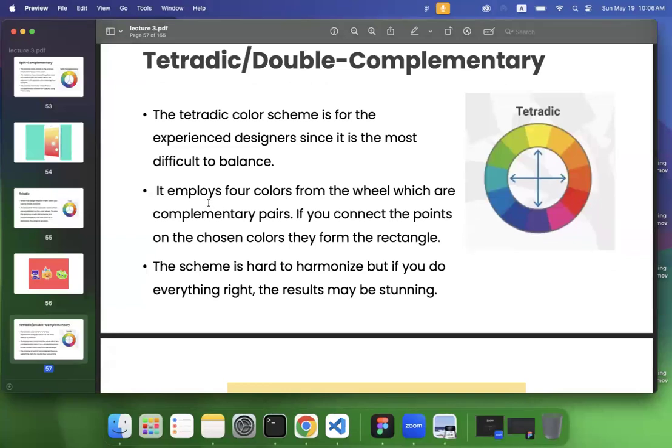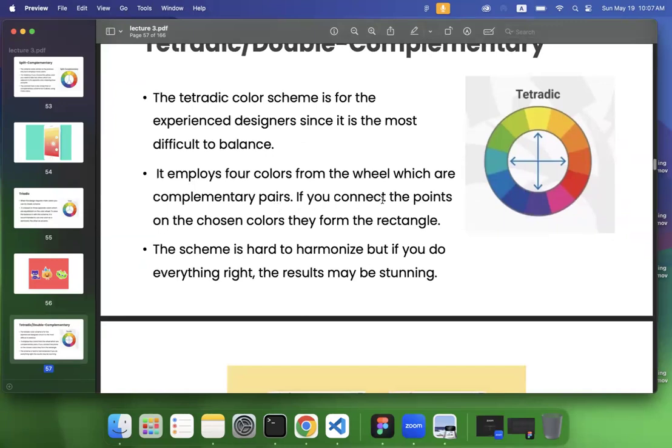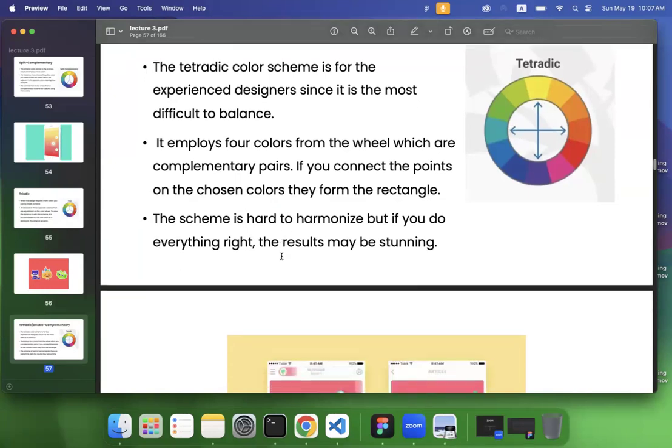It employs 4 colors from the wheel, which are complementary pairs. If you connect the points on the chosen colors, they form the rectangle. So if you say, draw a line from here, they create a rectangle. The scheme is hard to harmonize, but if you do everything right, the results may be stunning. So it is kind of hard to harmonize, but if you do it with experience and research, it can give you better user experience for your designs.